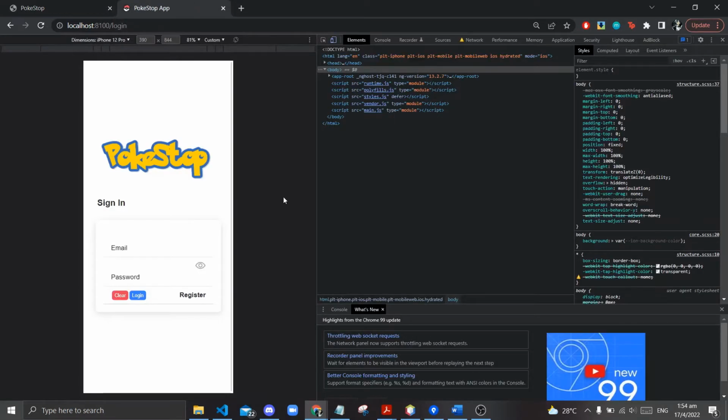Moving on to the Ionic app for members. So this is the main sign-in page for PokeStop. Over here, for the email, we'll just use the default, which is johngo@gmail.com. And for the password, we'll just key in password.